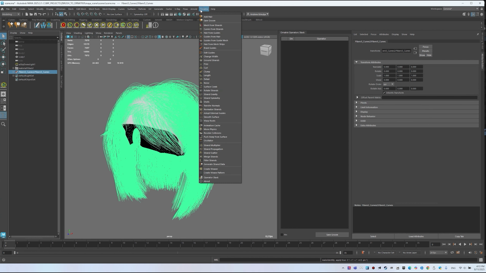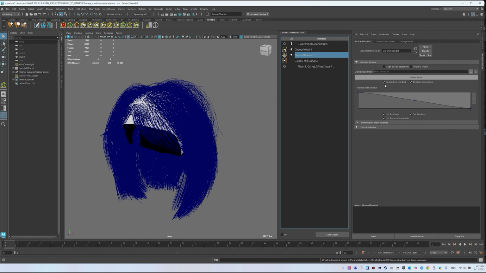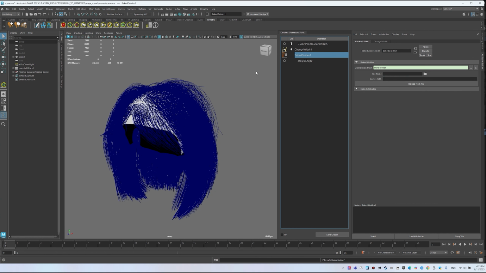Then go to Ornatrix, Add Hair, and select Guides from Curves. Inside the Ground Strands settings, deactivate Ground Closest End. In Distribution Mesh, assign the scalp. After that, click Attach Roots and collapse up to here. This way, the guides are detached from the imported curves, so you can safely delete those curves.